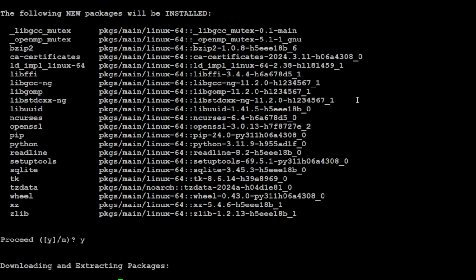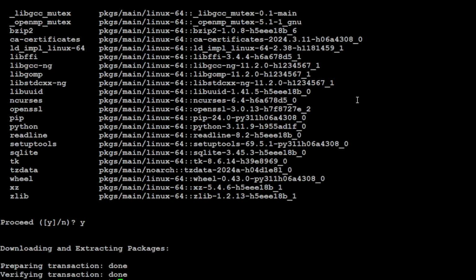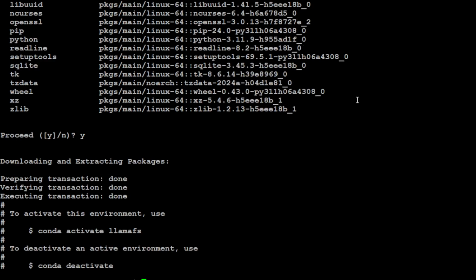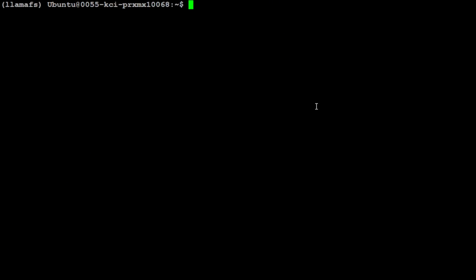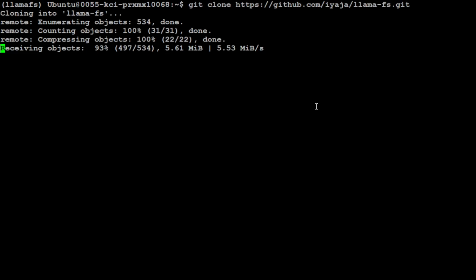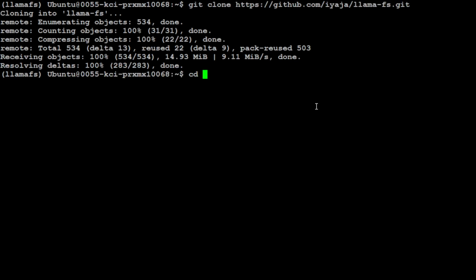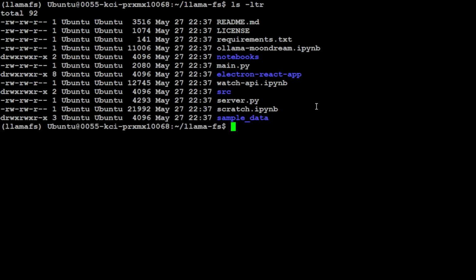Just press Y here and enter, and it is going to create the virtual environment for us. Let's activate it by doing conda activate LlamaFS and you will see that appearing in parentheses on the left hand side. Let me clear the screen. Let's git clone the repo of LlamaFS and I will drop the link to it in the video's description. That is done. Let's go to LlamaFS. Let me show you the contents of it. These are the contents, as it uses FastAPI on the backend.